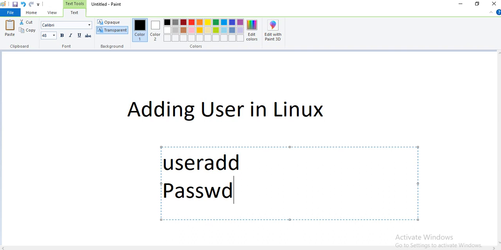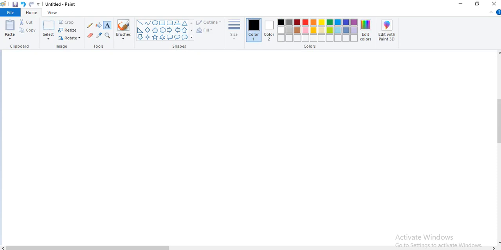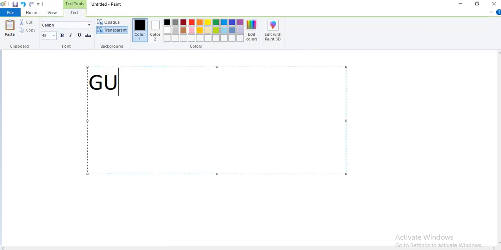GUI part means we are using the graphical part, using the mouse. First of all, the thing that comes up is the GUI part, which means graphical interface. Second comes the CLI part, that means command line interface, and third comes the web UI, that is the web interface part.